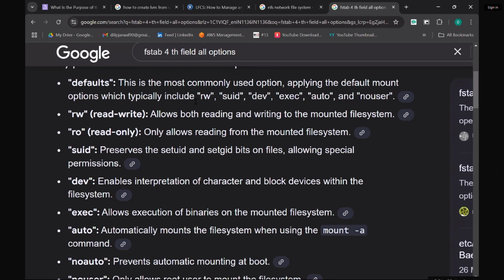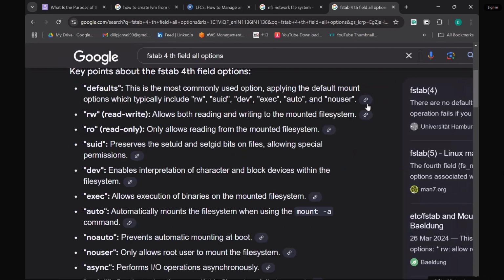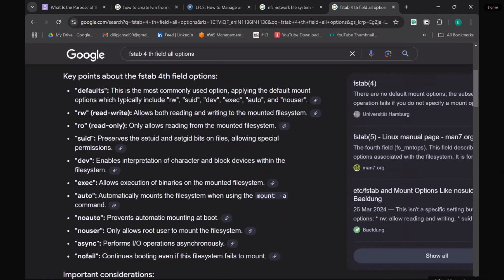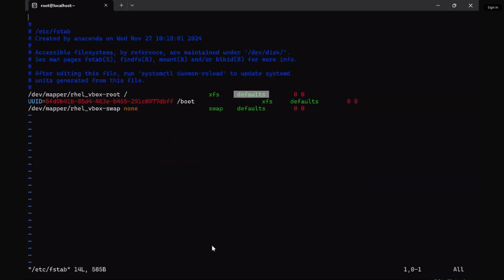If you use defaults, then we include the read write permission, SUID, dev, exec, auto, and nouser. So you can check the documentation. Okay, but it's a very useful file that we use in mounting. Yes, Archit, you are right. This field is basically for permissions, which permission you want to mount with.